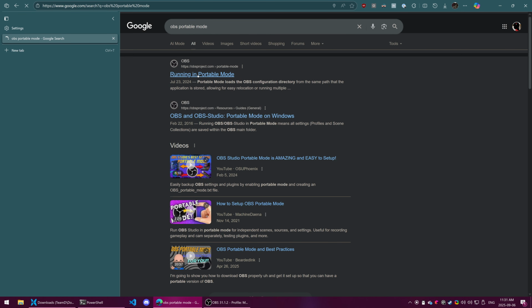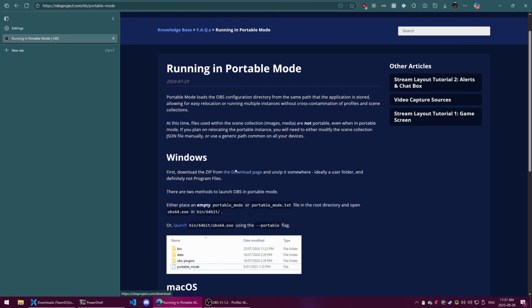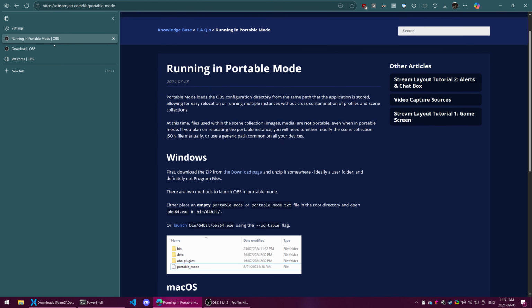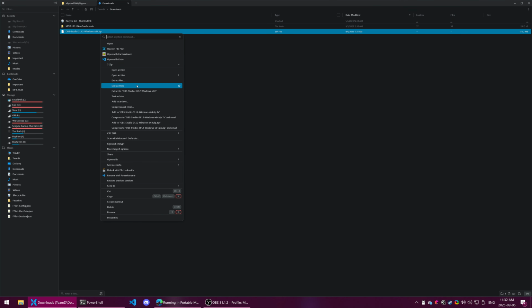For demonstration, I want to show you how to set up OBS, and to do that without conflicting with the OBS that I'm actually using to record, we can run OBS in portable mode by going to the download page, downloading the zip, and then in the instructions, it says we have to create a portable mode.txt file.